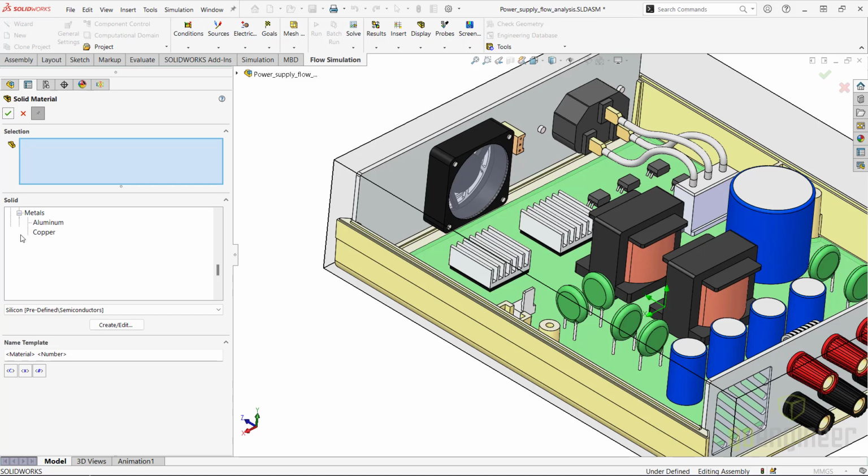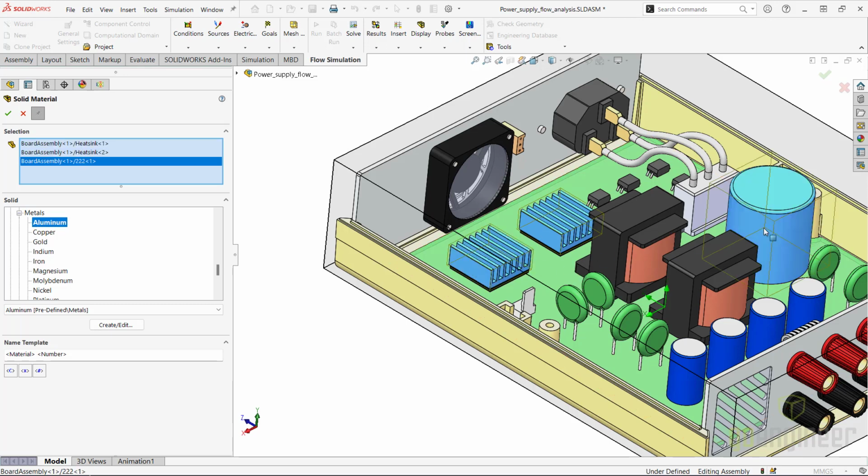Next, let's assign aluminum, and we'll assign them to the 2 heat sinks above the ICs, the very large capacitor, and the 4 medium cylindrical capacitors here.